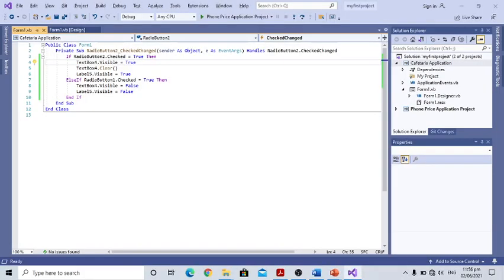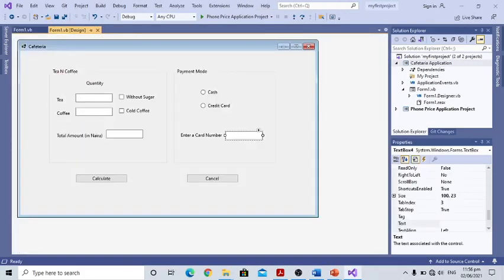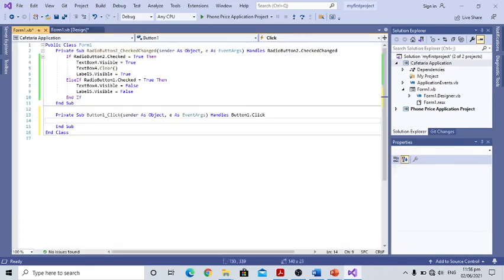Alright, so now we're going to move on to the next part. We have been able to add the others, so let's work on the calculate button. So return to the design window, and then we will double click on this calculate button to open up the code window, and then we will type in the code that will handle all the conditions that we need.